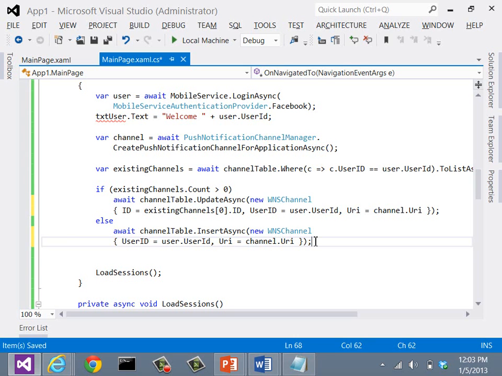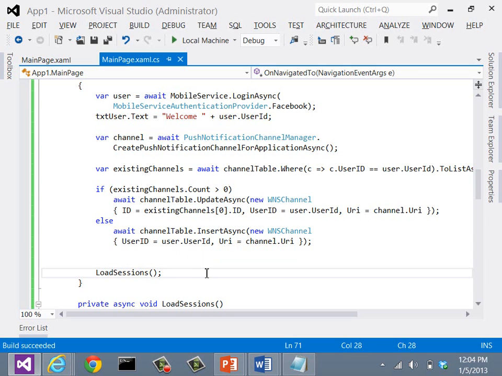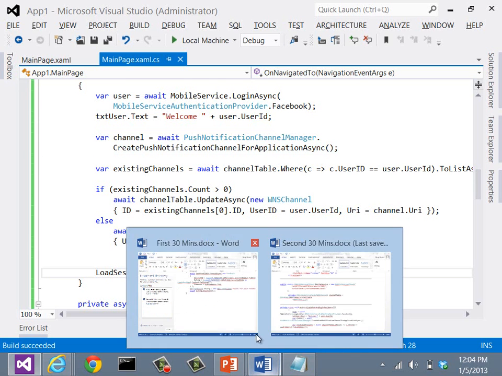So once I get the channel, once I get this URL from this guy, I would take that URL, store it in a table, and whenever I want to send a notification, I would read that table on the server and send the notification to the respective presenters. Nothing more complicated than that. And again, we are recording this, so you can just go through it again and again. So the build has succeeded now.